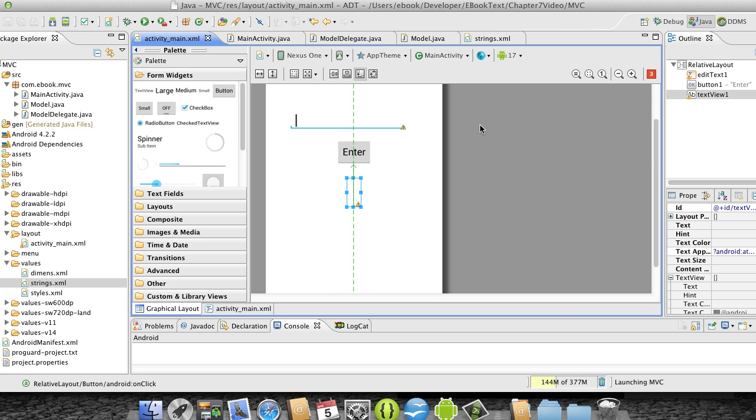Model View Controller is used in iPhone and iPad development with iOS, it is used in Android with Java, and it is also used in Windows 8. It is a way to think about software development that separates the data in an application from the user's view from the way that operations are performed.